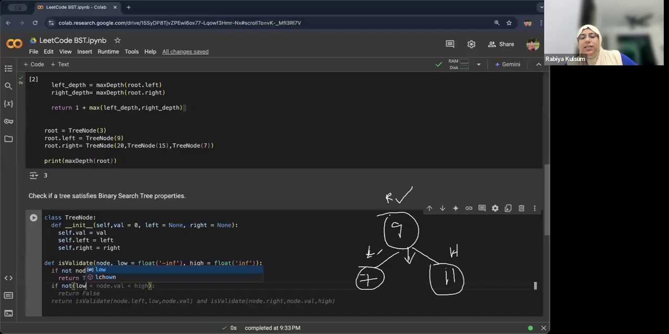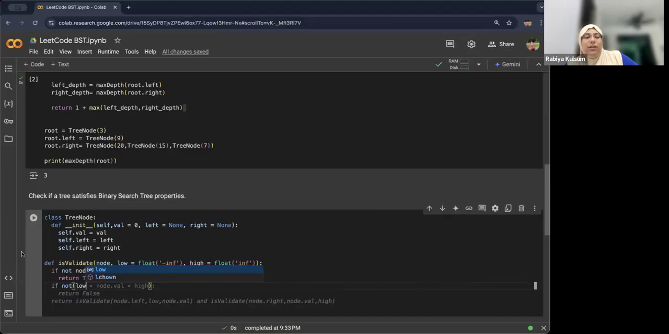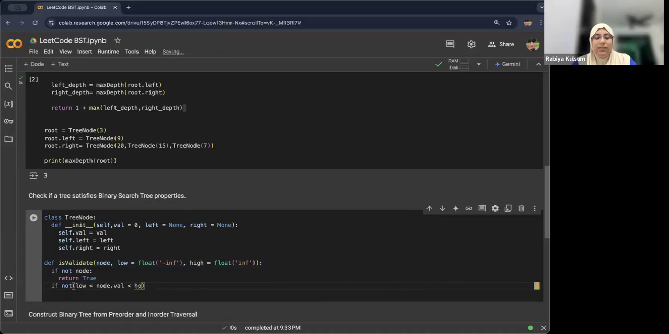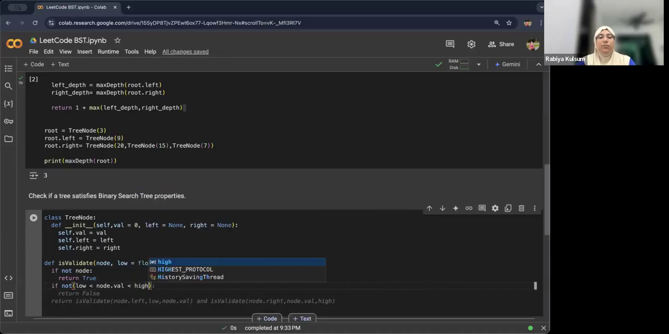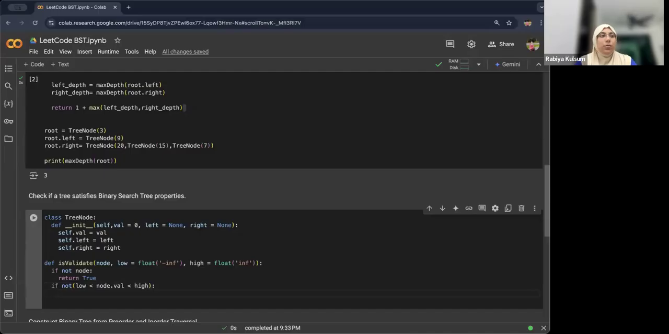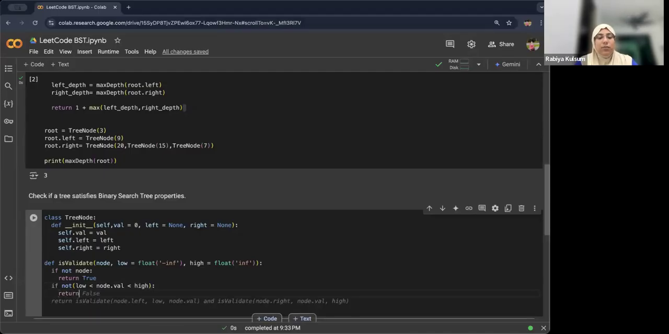My root value always exists between my low value and my high value. So the same thing I'm going to give it here. If low, what is my low value here? Minus infinity. If my node.val, what does node.val contain? My root val. If node.val is less than minus infinity and greater than high, that is the highest number, our positive infinity, then what are we going to say? Return false.